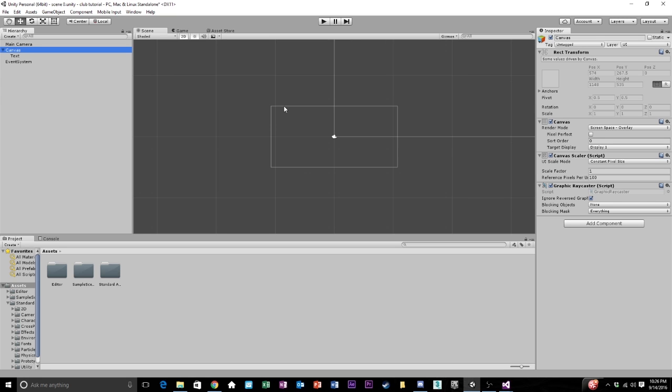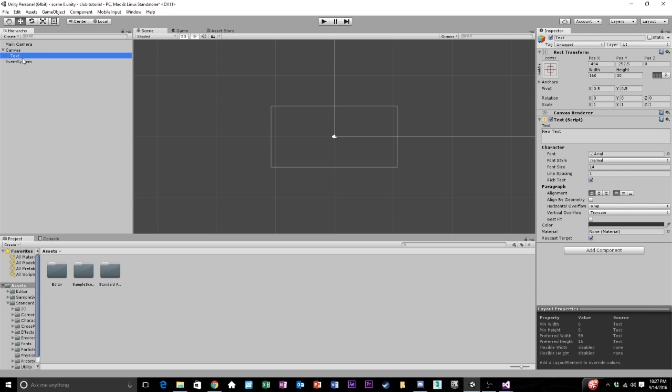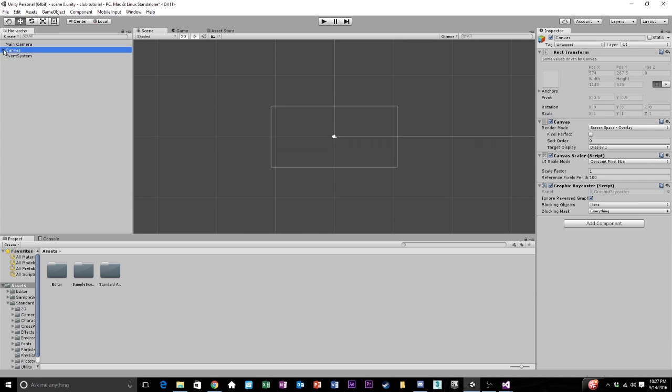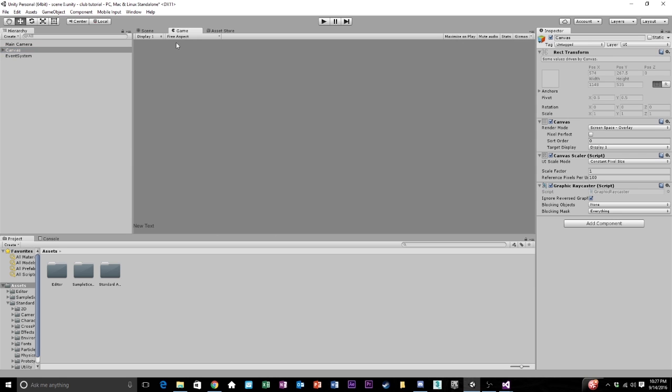And the canvas is what holds all the user interface things. And since we didn't have one, it created one for us. And then it put text inside that. And so that's how that got created. But really what we're going to stay in right now is the game.